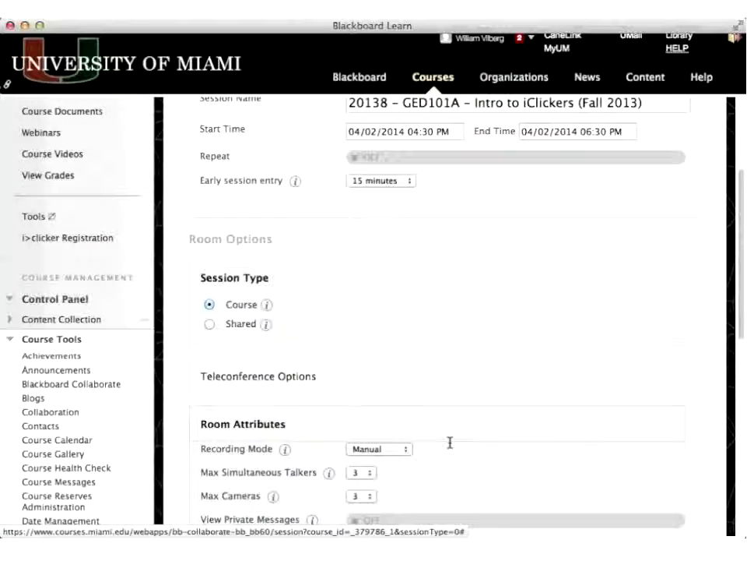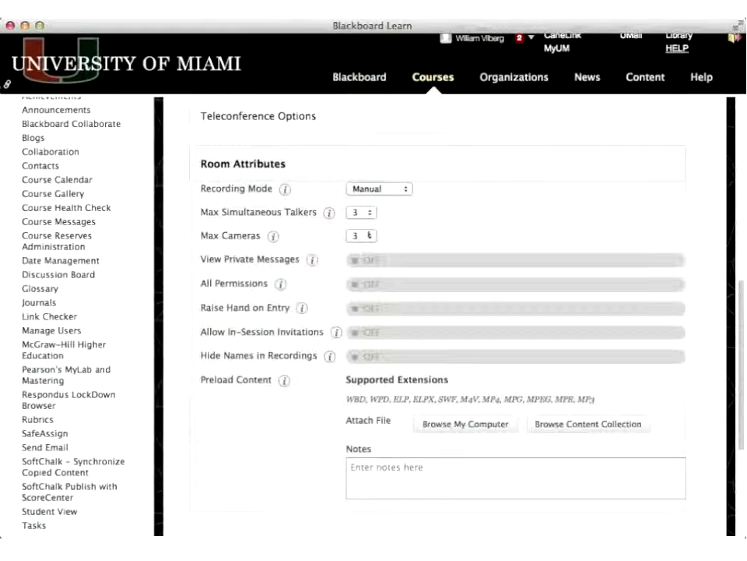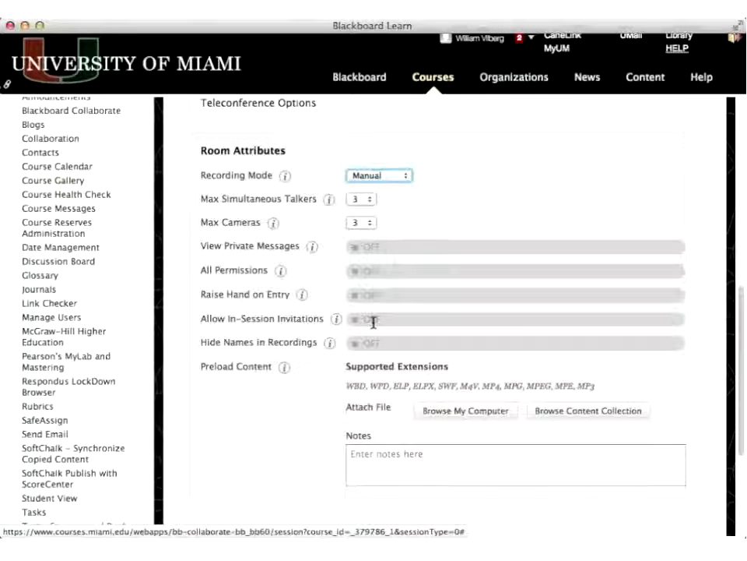Room attributes is a bunch of stuff here. How many people can talk at once, how many cameras can be shown at once, whether recording is automatic or disabled. Preloading content, those are the slides that you've been looking at. Allow in-session invitations. Do I want to invite people directly from the session, type in their email address or something?